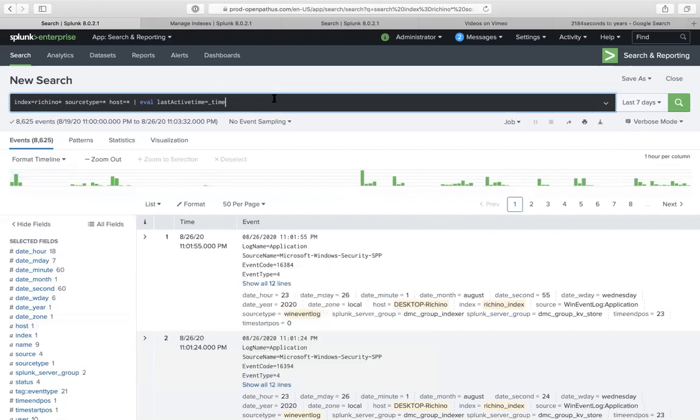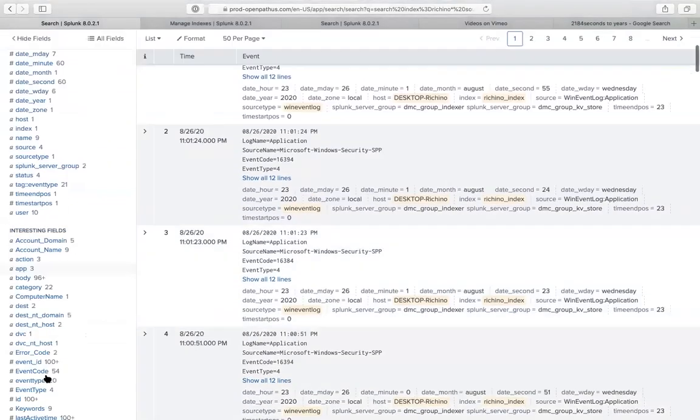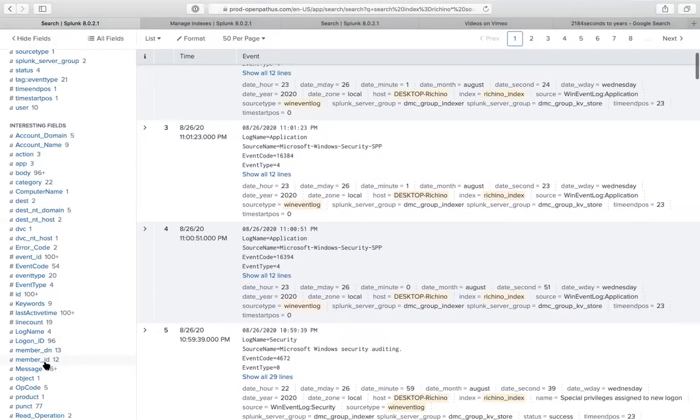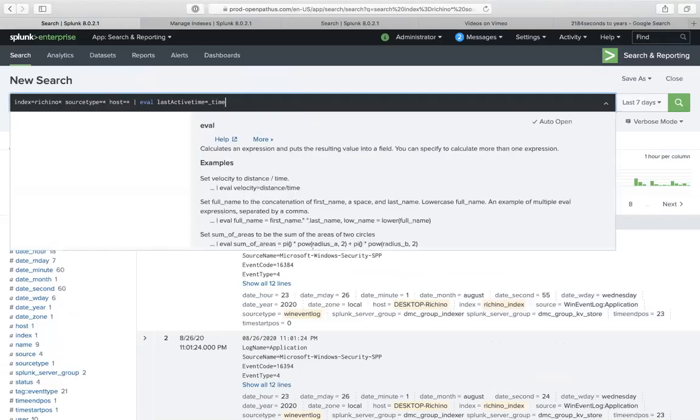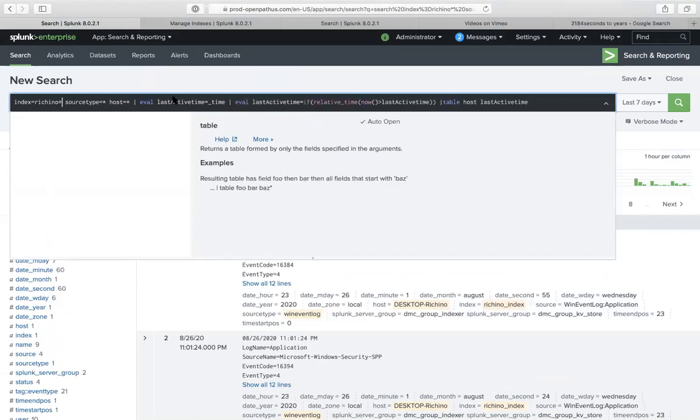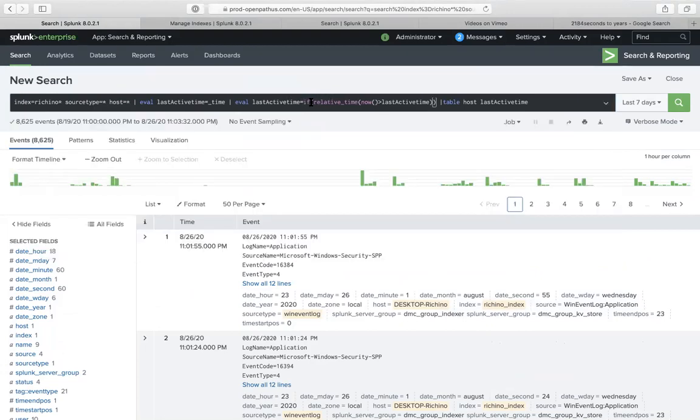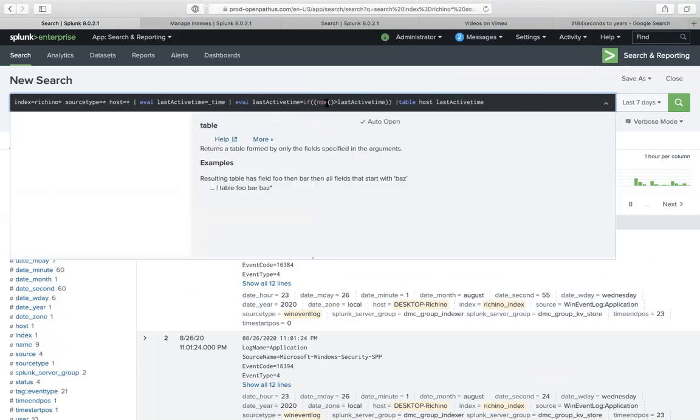We have one host, so we'll say this. You're saying last active time is going to be underscore time, which is now. So we should see a field here called last active time, and it gives us that in epoch time. Then you do an eval of the last time. You're basically trying to say if now is greater than the last active time, what we would do then is say, I would do this.